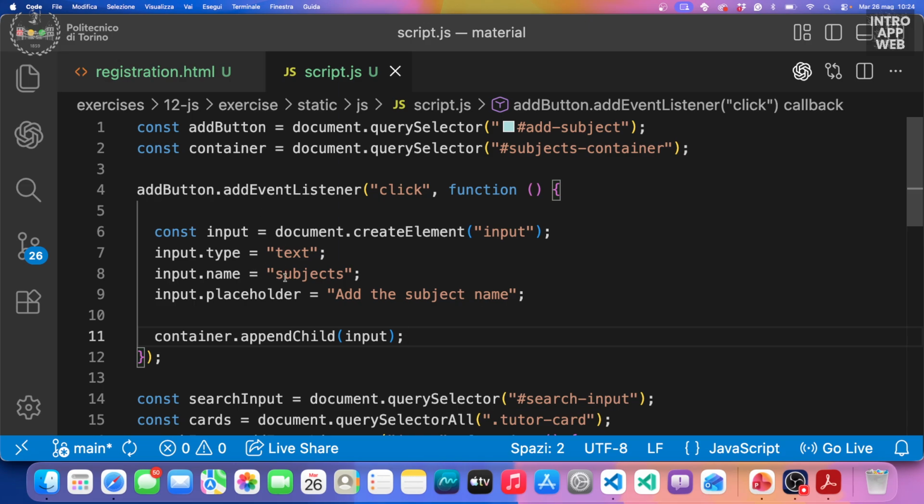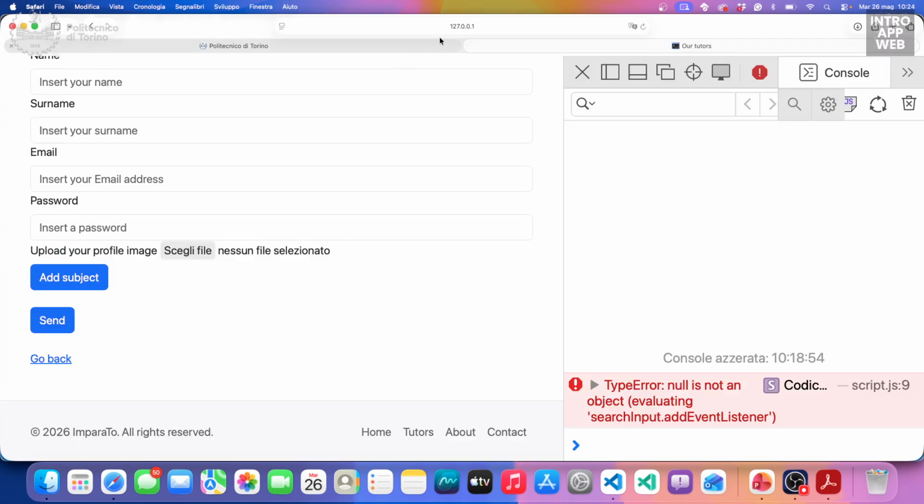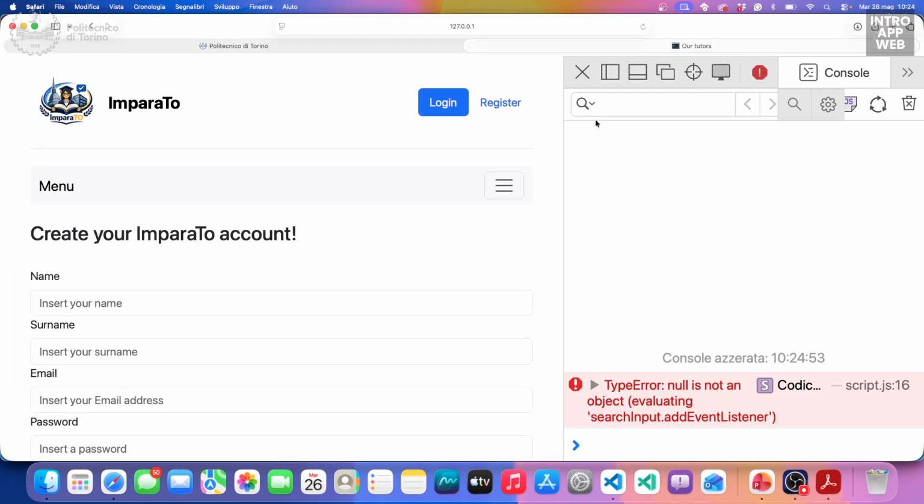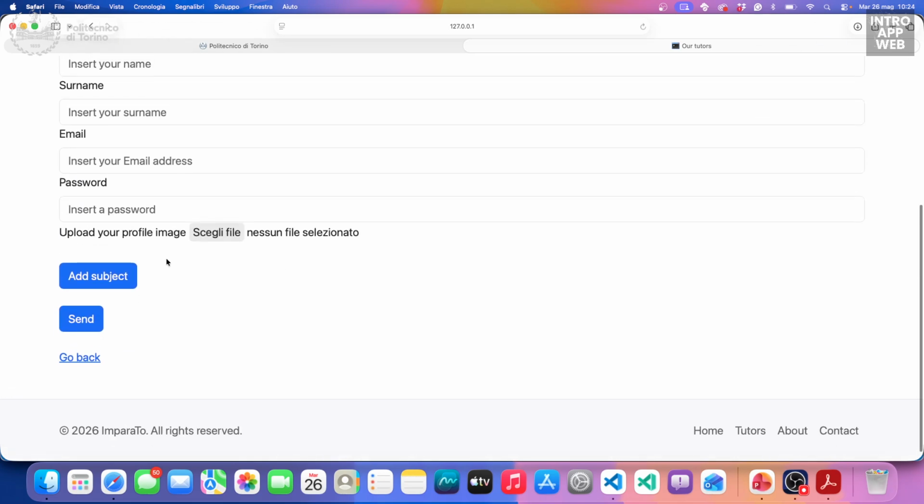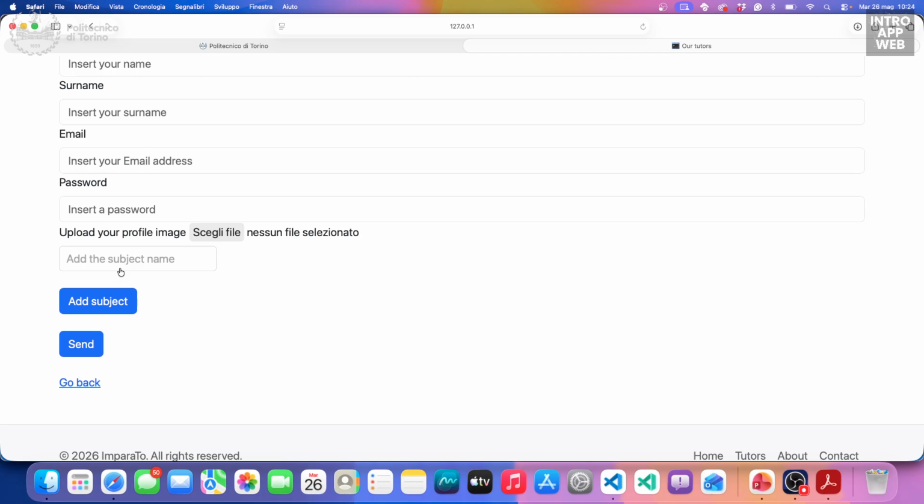So here I create the input and I append a child to the container, and that child that I append is the input that I have programmatically created. So if this works, it should look something like this. No? So that when I click the add subject button, it adds a new field. Of course, we have to style this so that the fields are set one below the other one, or in a list, something like that.